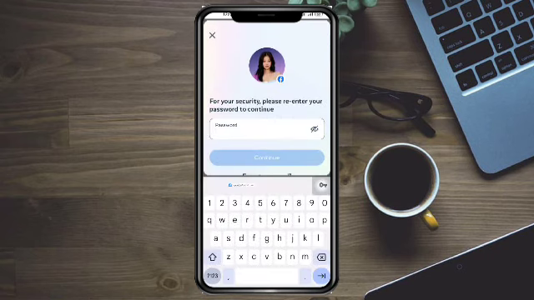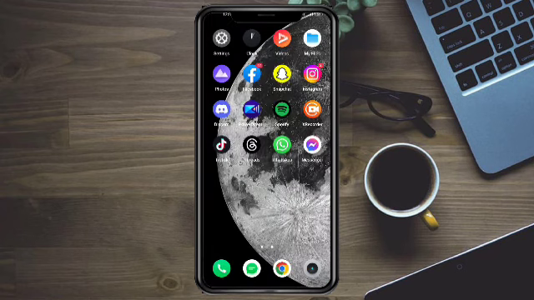And then after you have done that, you just need to put in your password, and then after that your account will be deleted, but you have 30 days to retrieve that if you change your mind. So that's the whole process. I hope this video helped you to delete Facebook account.